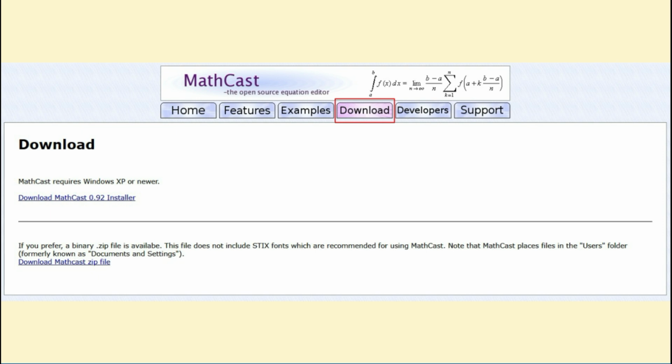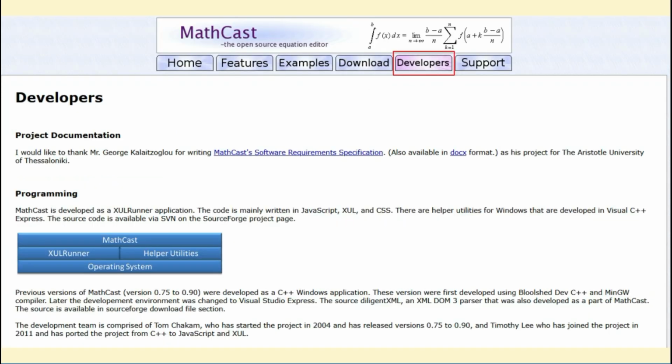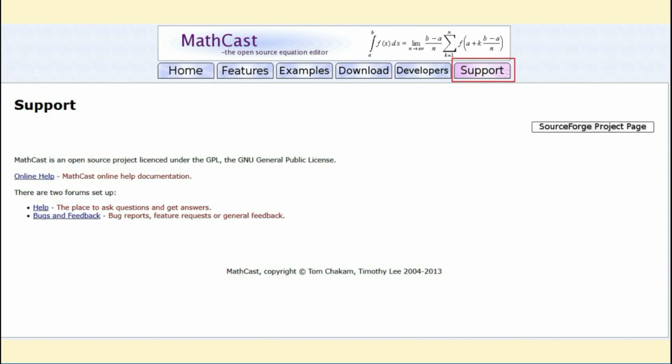And then download. The download screen option says it needs Windows XP or newer, so pretty much every laptop or computer. I don't think you can get it very easily on Apple Mac, and I don't think you can put it on a phone Android system. It's developed by a range of people, using C++, etc., if you're into that kind of stuff. Support, there's plenty of support online. Open source project, Mathcast Online Help, Tom Chackham and Tim Lee.